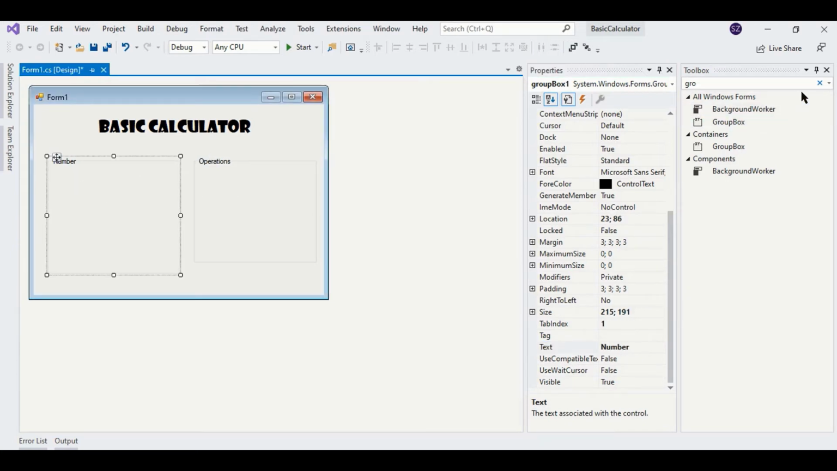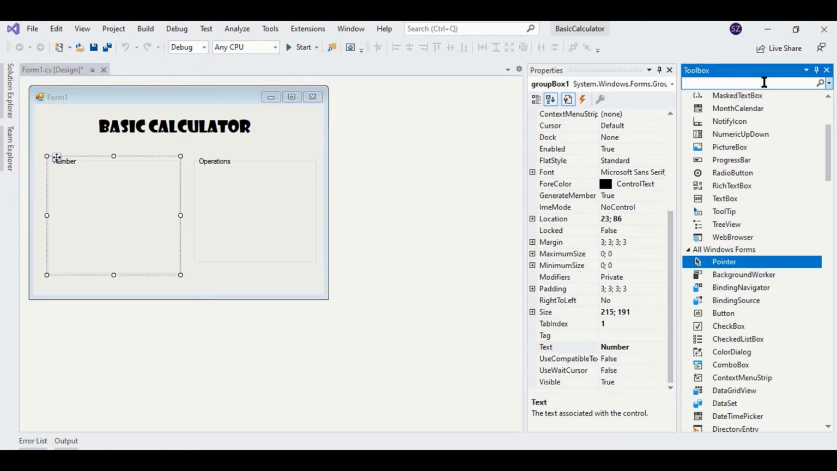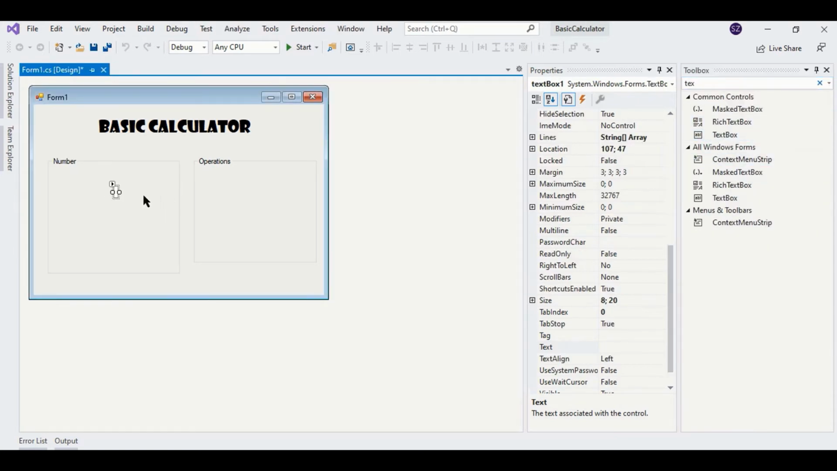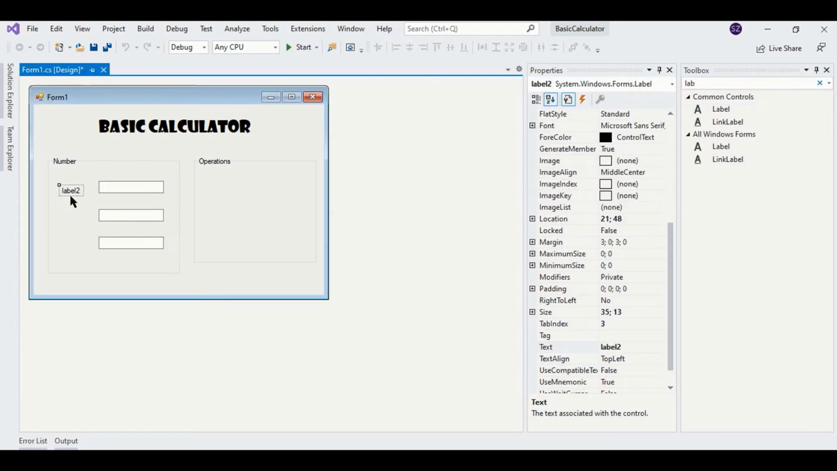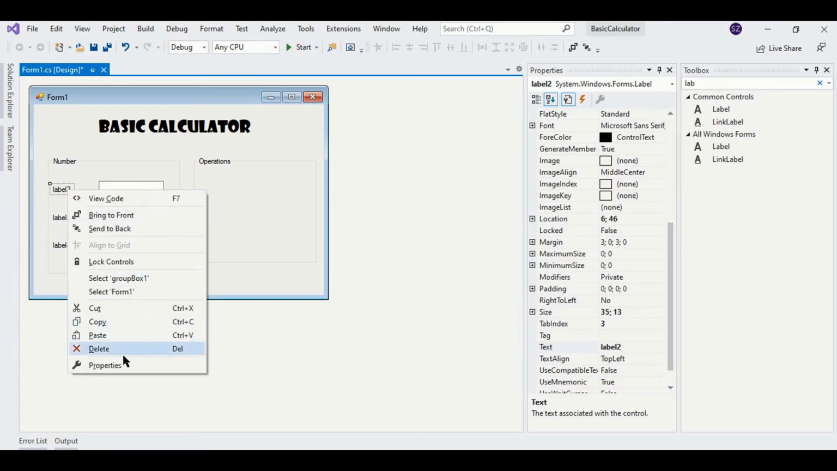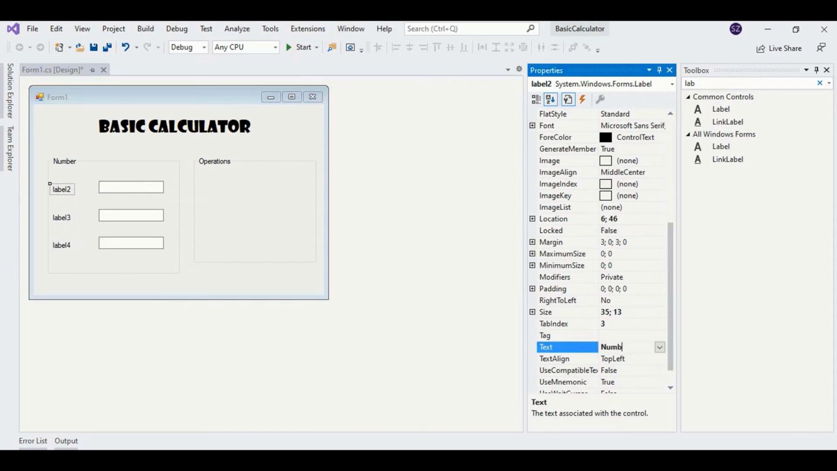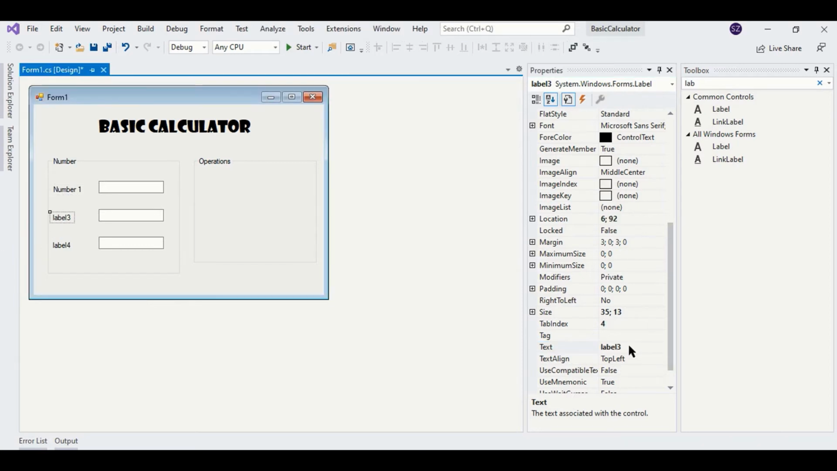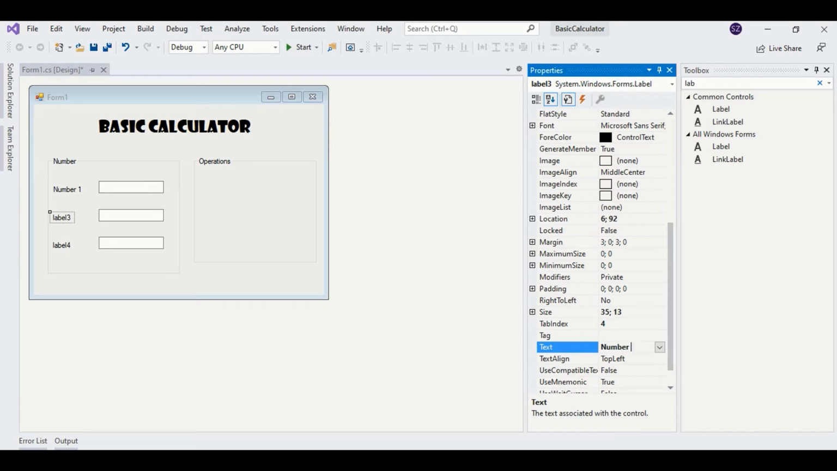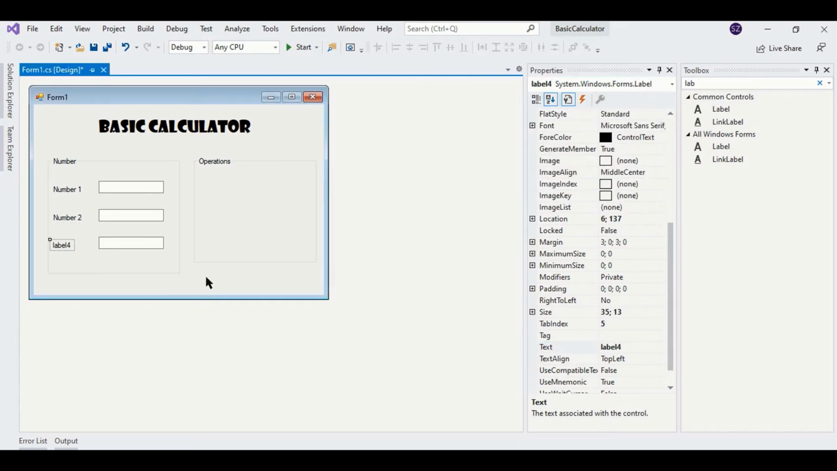And now we need text boxes for reading input. Copy and paste. And we need labels. Copy and paste. Start with label 2. Properties. Number 1. Number 2. And here we will display the result.